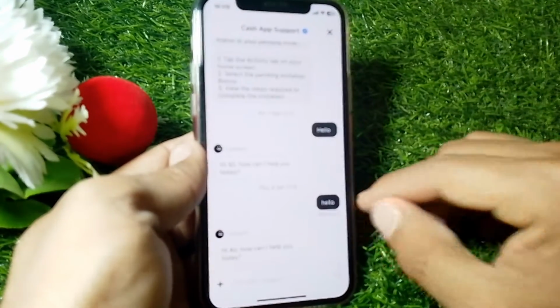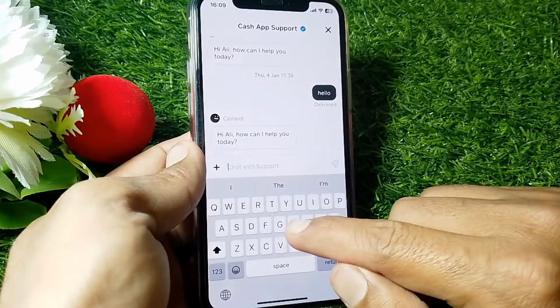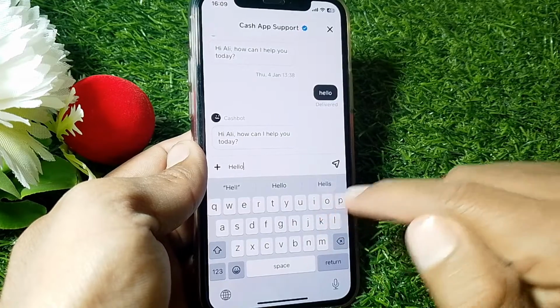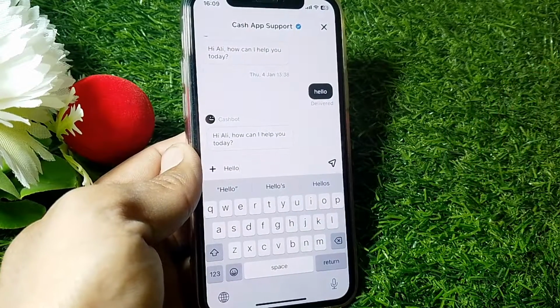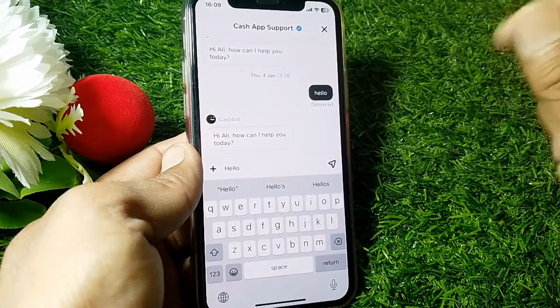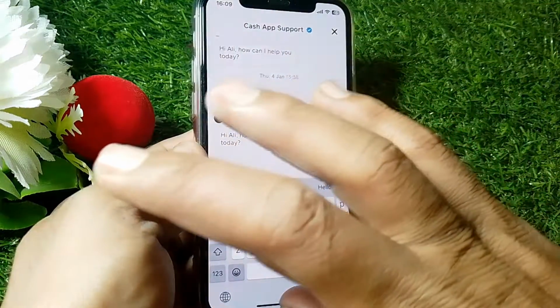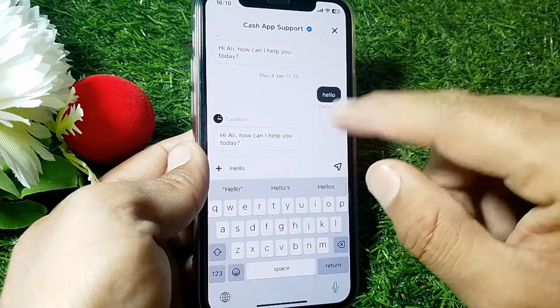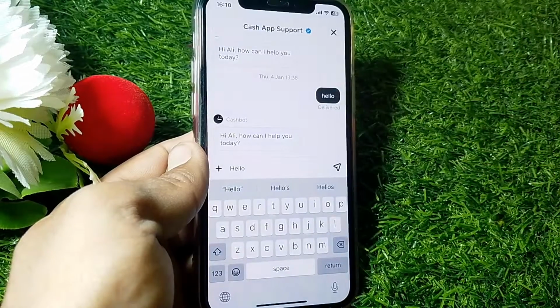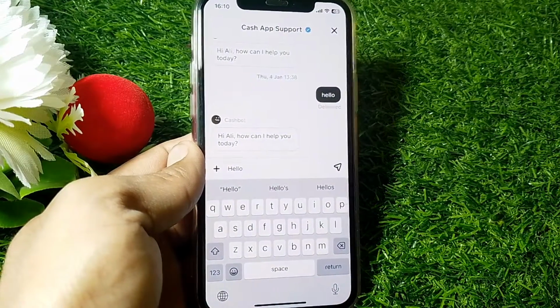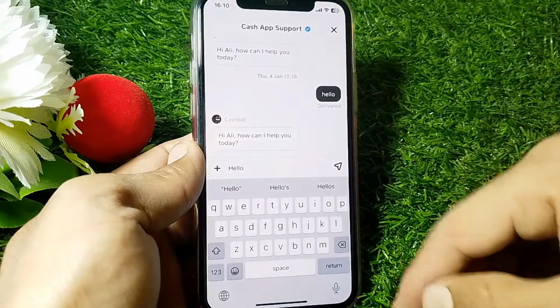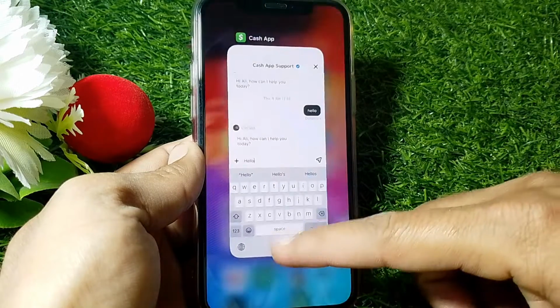From here, what you need to do is simply chat with them and tell them that your account or routing number has been disabled and you want to get the routing number or account number. Okay guys, and after that hopefully they will assist you and hopefully you can see your account or routing number very easily. So that's pretty much for today's video.